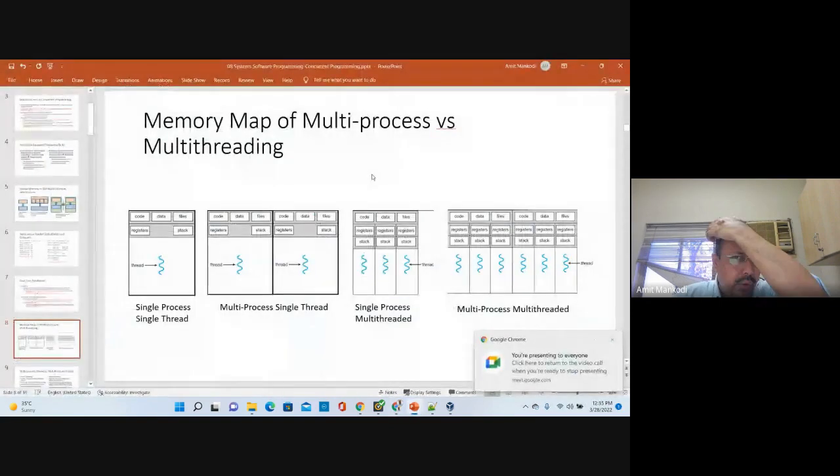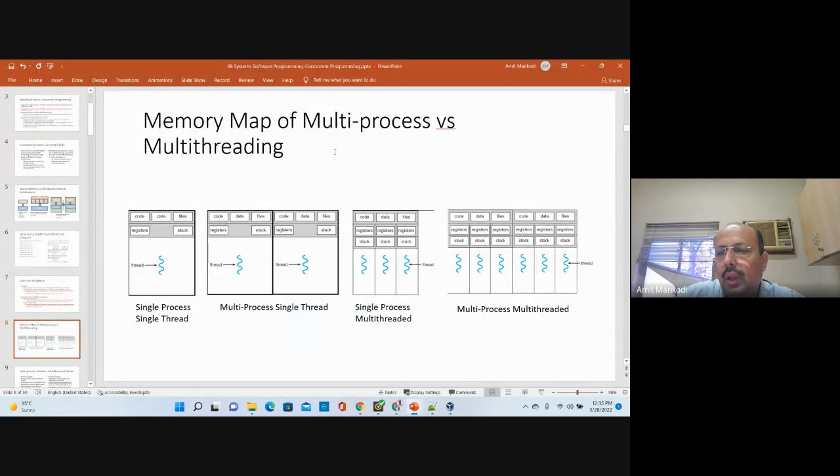Now we are going to talk about the difference between the multi-process environment and the multi-threading environment. So what is the multi-process environment, which we have already seen? You have a process. Now by default, whenever you create a process, there is also a default thread that is created.